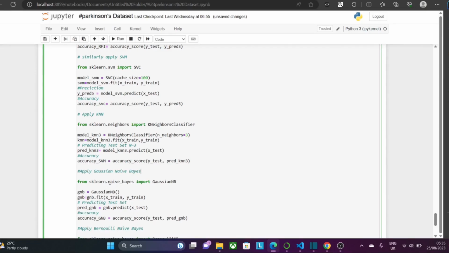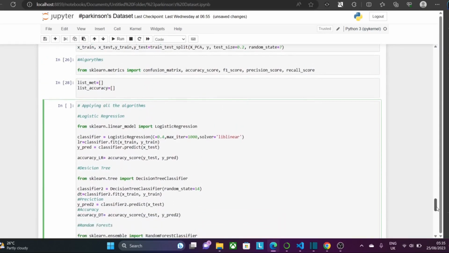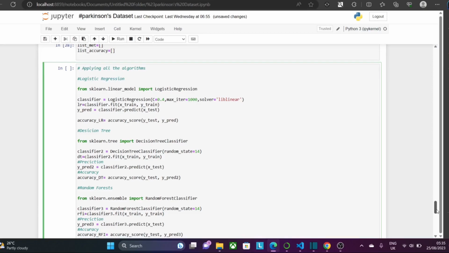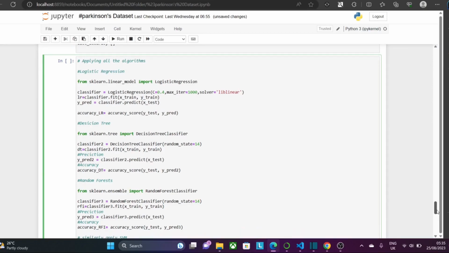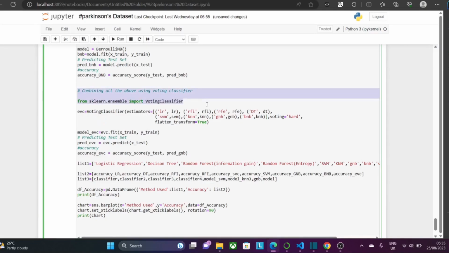From sklearn we also import the Naive Bayes here, and so on and so forth. These are all basically classifiers, which are going to be used to predict the accuracy of our testing data. Now, basically what I did here is combine all of the above.